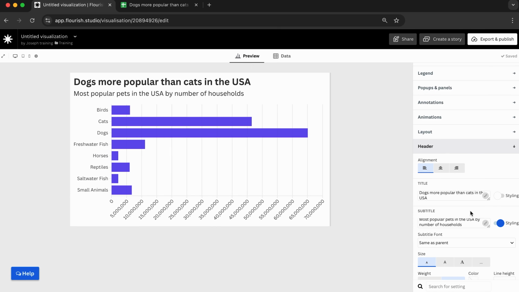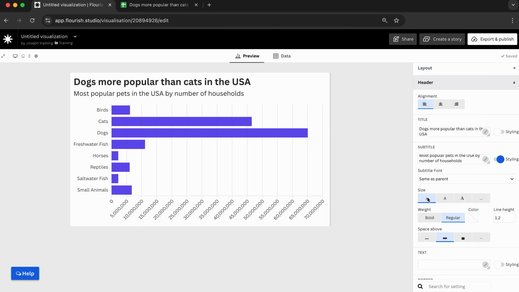Now we've got lots of options for styling here. We could change the size, the weight, or even the padding. But for now, I'm just going to leave this the same.